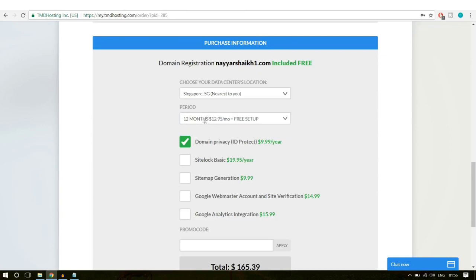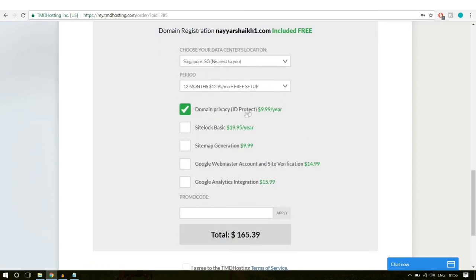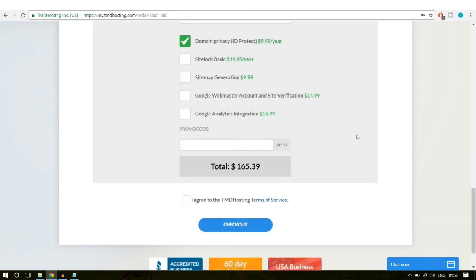Now period, by default it is 12 months. I also recommend 12 months. Don't go with the 1 month especially, because you'll have to pay $7 extra each month. So that is not at all recommended. Go with 12 months. Then we have domain privacy. If you want your mobile number and all that information to be private and not shown to anyone, then you can just tick mark this, or you can just remove this.